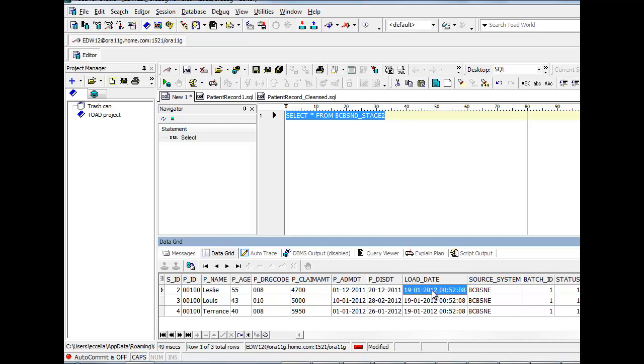The load date has been provided to you. The source system, which was user defined and given by me, has been given here. The batch ID and the status. Every time you run the mapping again, the batch ID would be incremented by 1. The batch ID can not just be generated by the mapping but can also be provided by you through a parameter file. Once you're giving a batch ID by means of a parameter file, make sure the parameter file details are mentioned in your session.